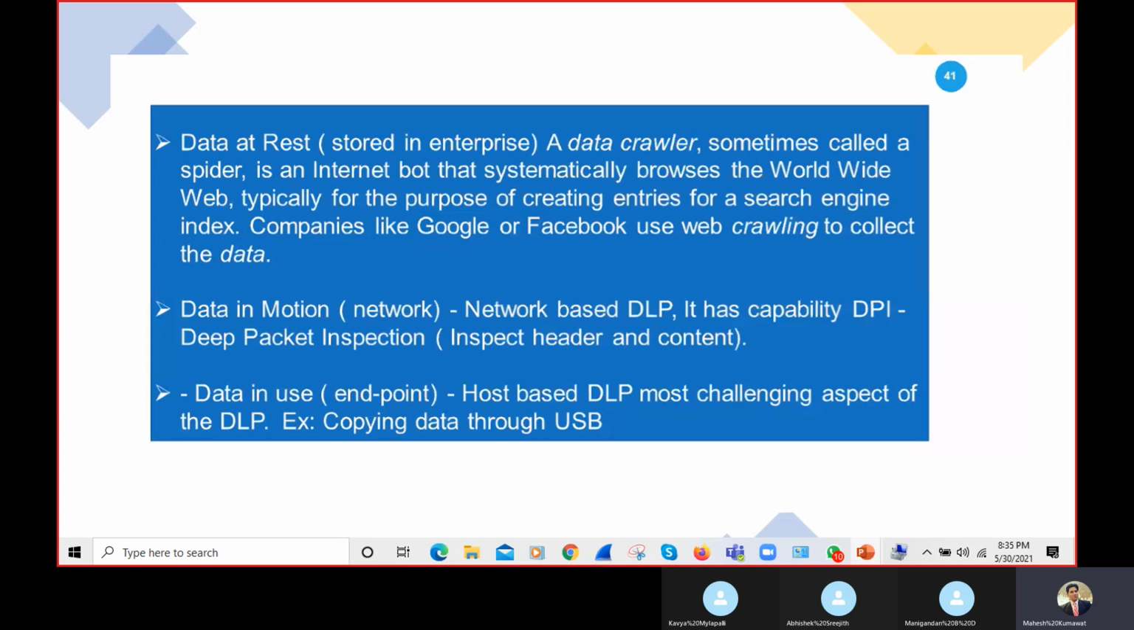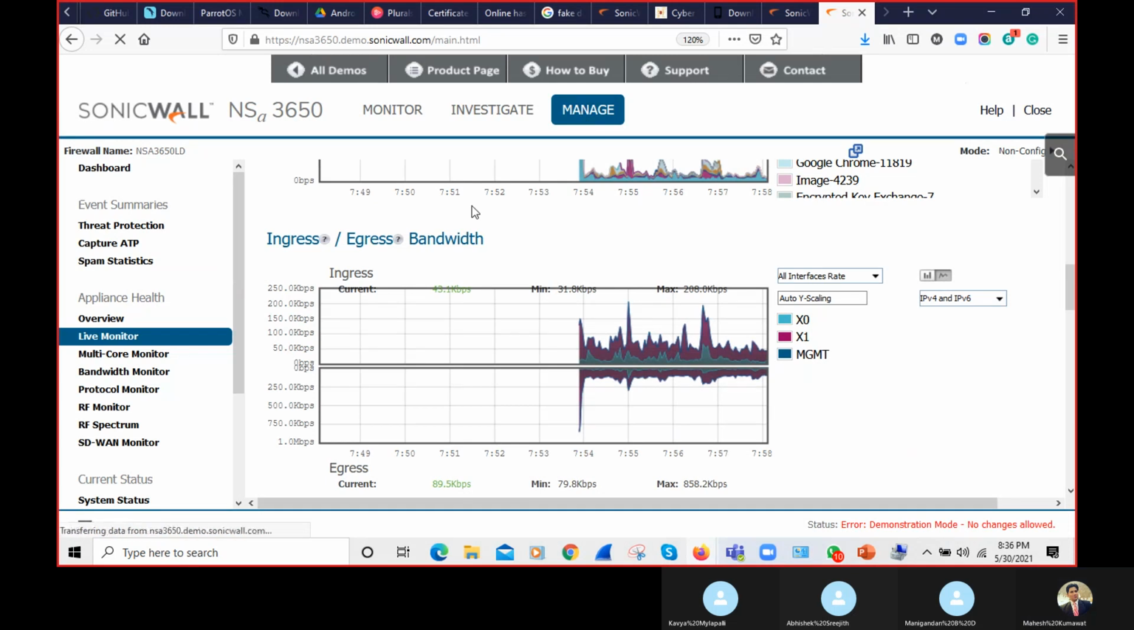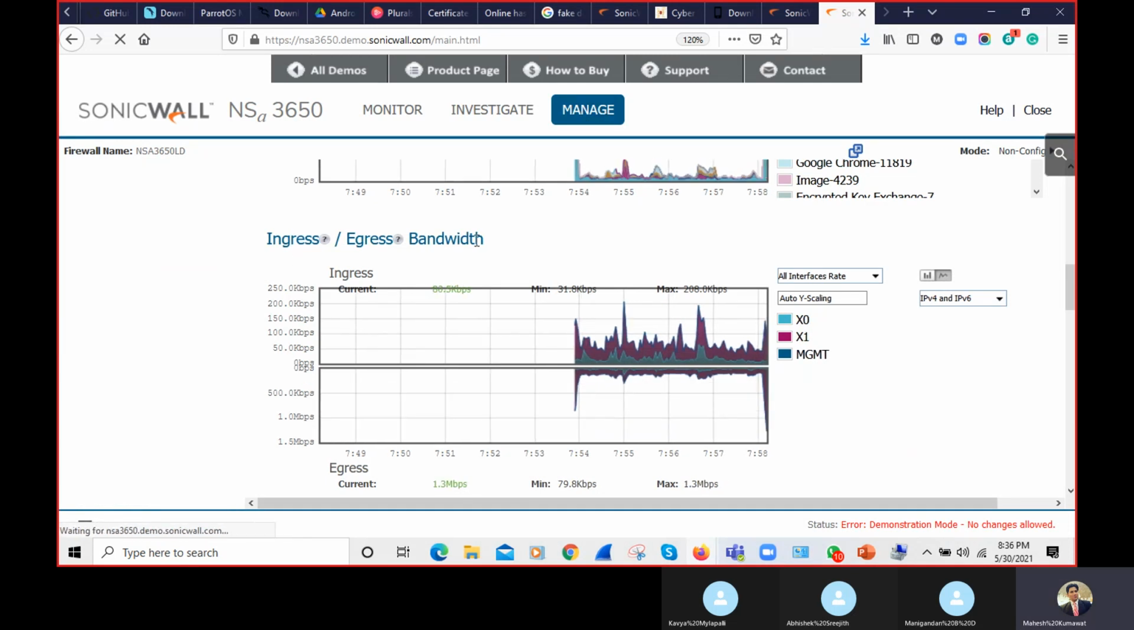Data in motion, so network-based DLP is capable of DPI, deep packet inspection, and can inspect header and content. So if you're talking about a DPI solution, deep packet inspection, in these firewalls we have a DPI solution as well. Go to the manage option. And your data, how it's going to be, deep packet inspection is going to do it or not do it.